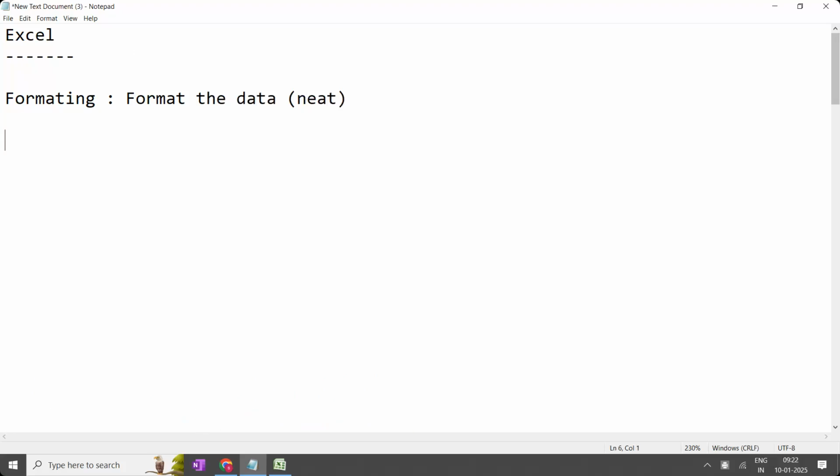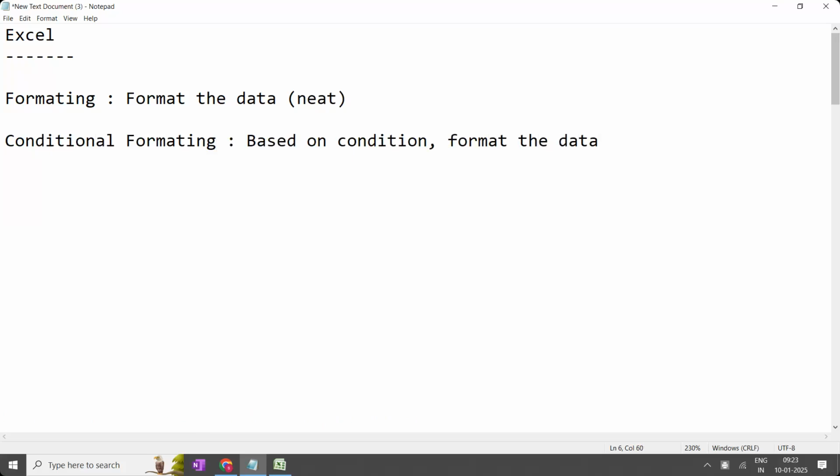And conditional formatting. What is meant by conditional formatting? Based on a condition, it is going to select and add a background color or something. Based on the condition, it formats the data. Formatting the data based on a condition is called conditional formatting.